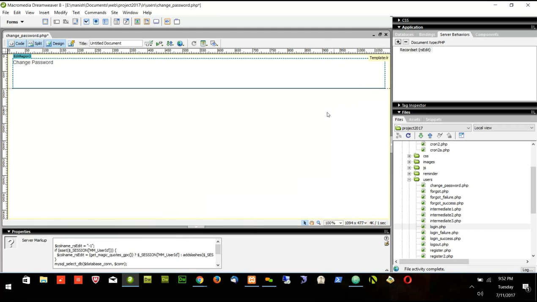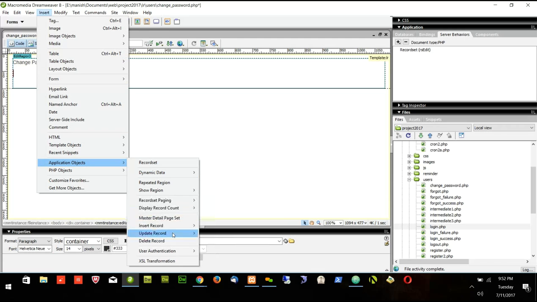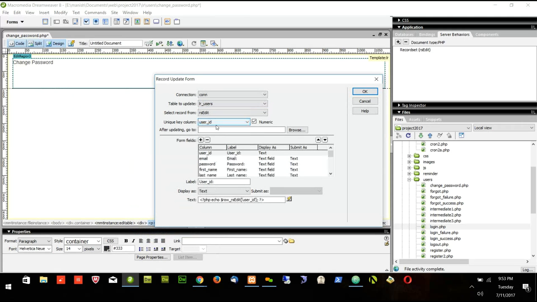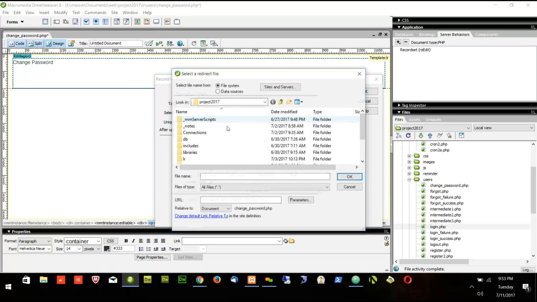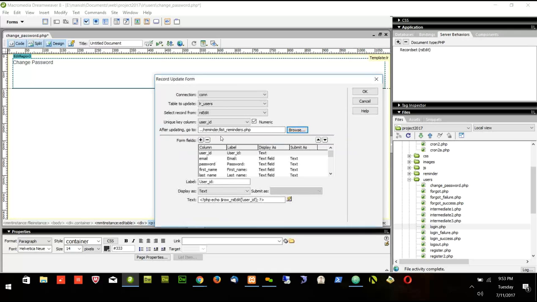And I'll say okay. Then I will go here, insert application object, update record form. I'll choose connection, I'll choose the LR user and I'll choose user ID. And after updating, where do you want to go, maybe on this page only, or you can go to the reminder page. Maybe we can send the user to the reminder page, or anywhere you want to send the user.